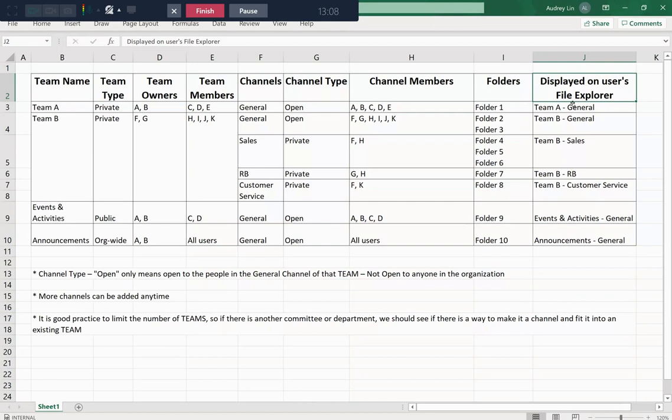If you have this structure, Team A, General channel, it's going to show like that, Team A, General. If it's Team B, private, Team B, Sales, over here it's actually going to show like this. Because it's a private channel, it's going to show a duplicated name. At the moment, there's no fix for this. It will show as 2 duplicated names because it's a private channel. If it's an open channel, it will just show as a single name over here.